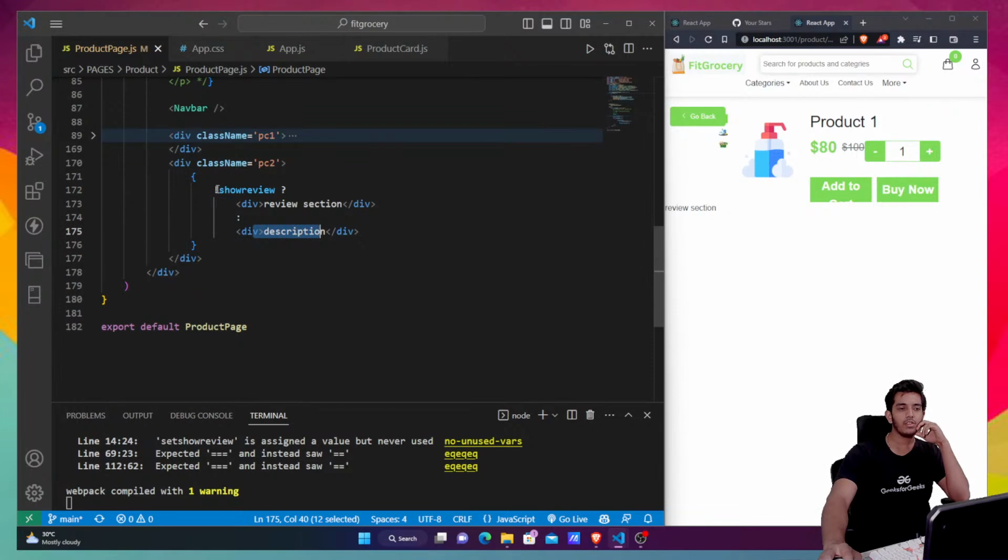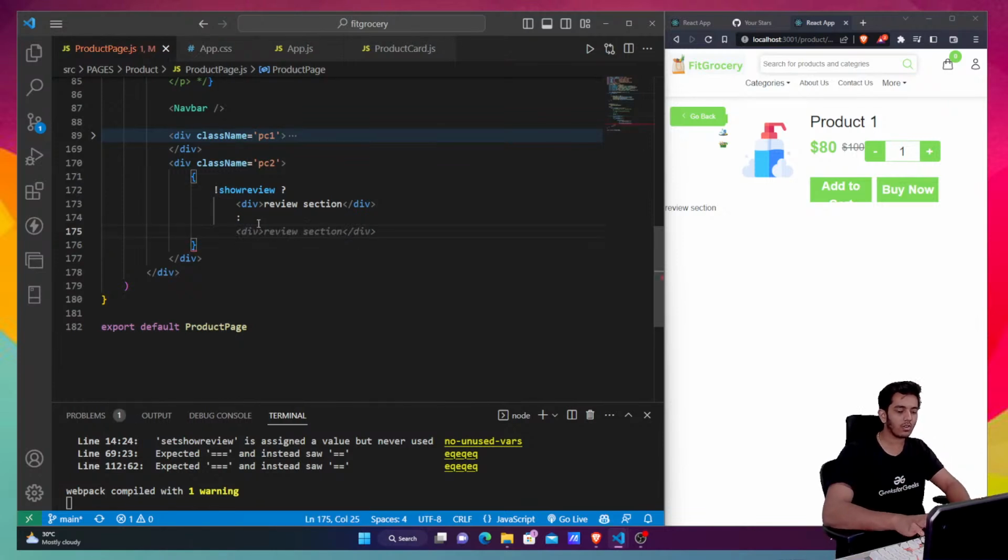Now, after this, we'll be creating the tabs. I'll create a section named tabs. Guys, let's target the description section first. I can simply create a p tag instead of this, so we can directly show the description inside a p tag. It's your choice.